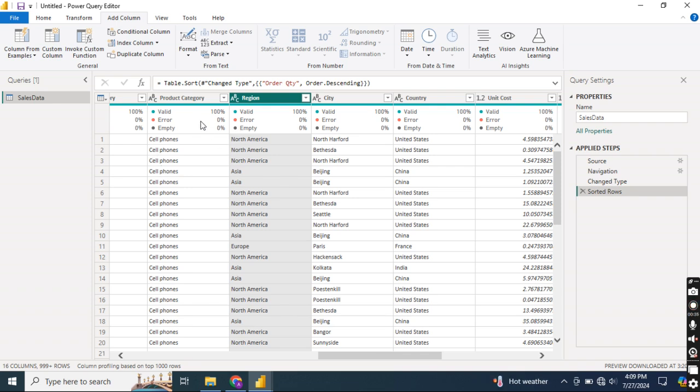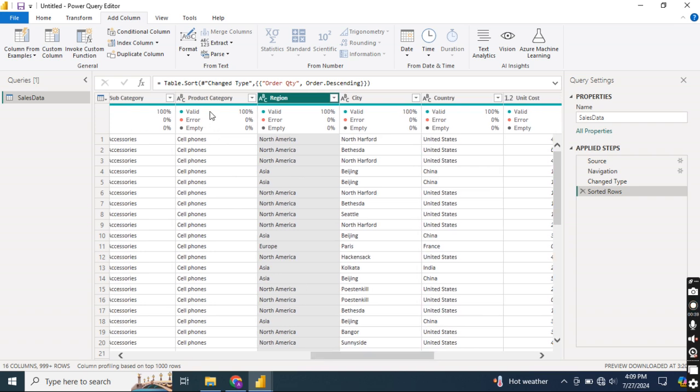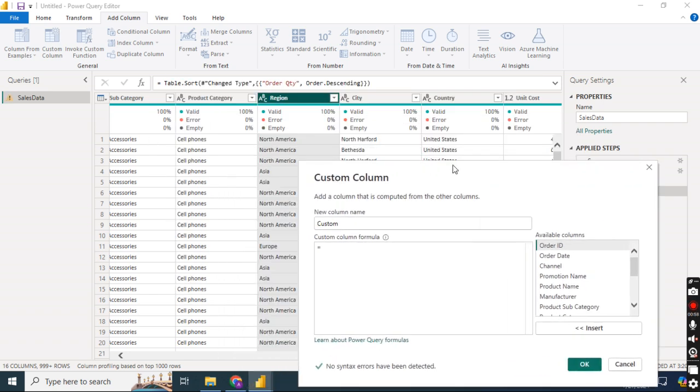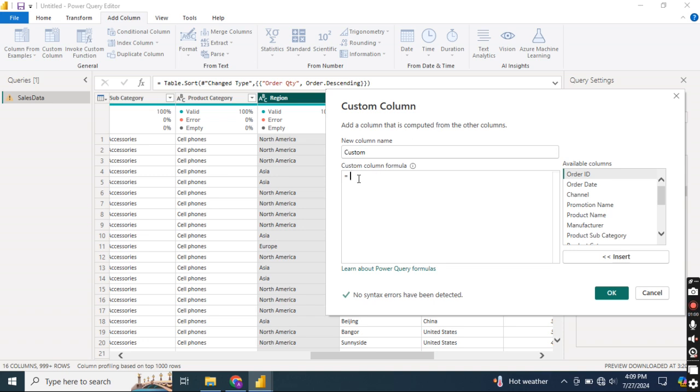It depends on the regions and product category. Let's say I want to create a custom column. You can apply this method to create a column based on any other column. In the Add Column tab you will find the custom column. Just click it, and here you have to write the code.